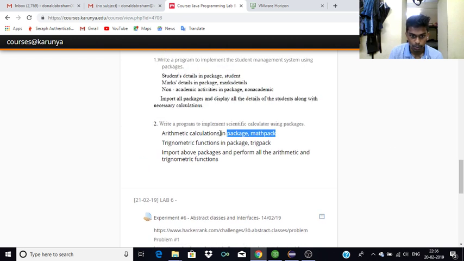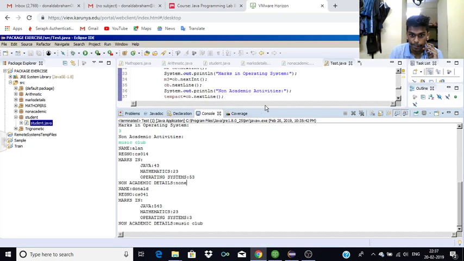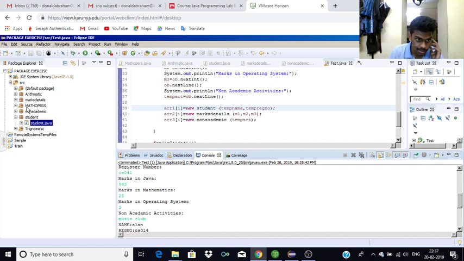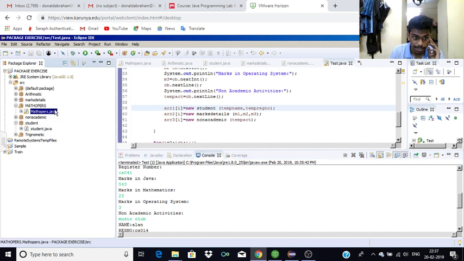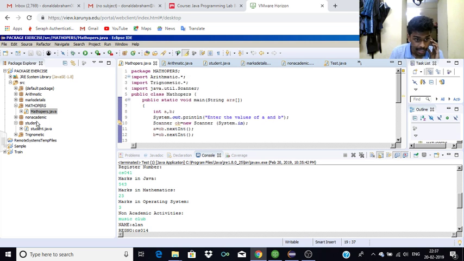The second question was kind of similar. We had to use arithmetic calculations. So the methods regarding arithmetic calculations were in one package, and methods regarding trigonometric functions were in another package. We just import both of the packages and create a file that imports them and performs the calculations using methods from these two packages. So MathOpus is the file where I'm finally implementing both of the packages. I'll come back to it later.